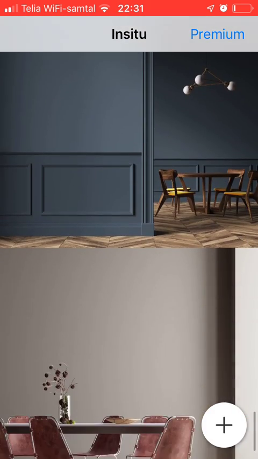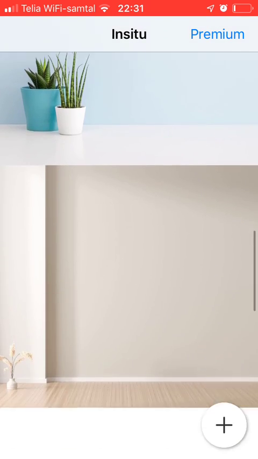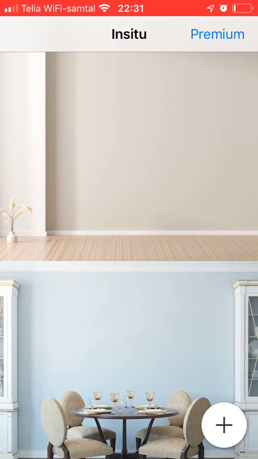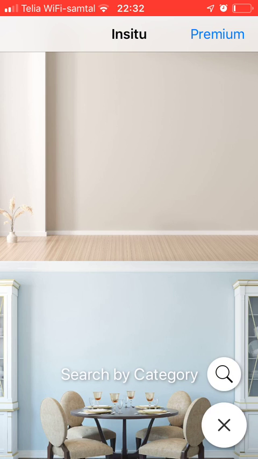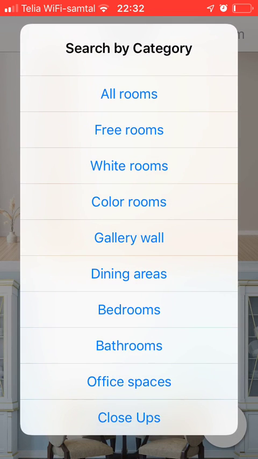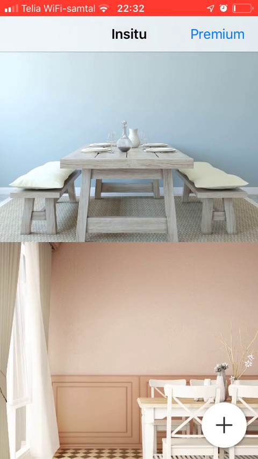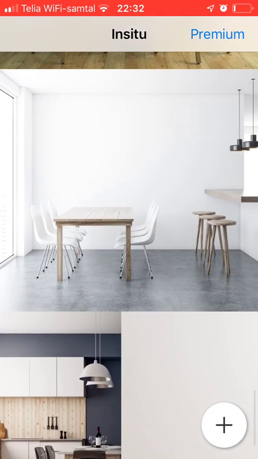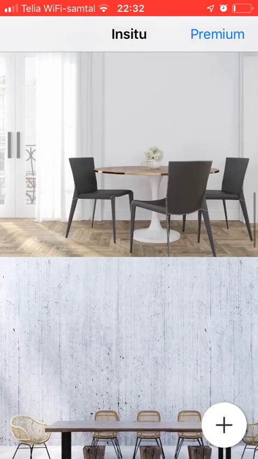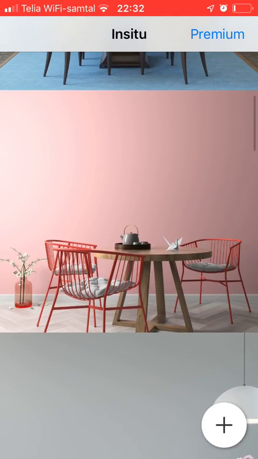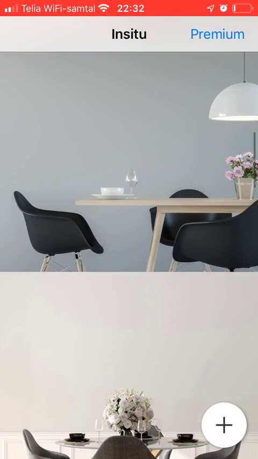But if I want to find a particular room, then I just have to click on the plus sign in the lower right corner, and then I can search by category. So let's say I want a dining area for a painting I have, so I click on dining areas, and then I choose the one that I want. Okay, so I'm going to go for this one.